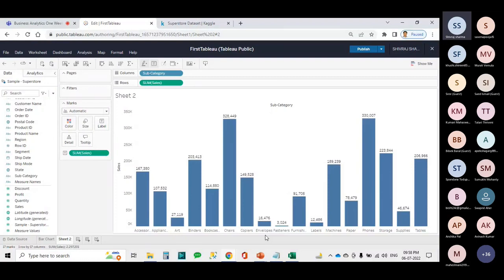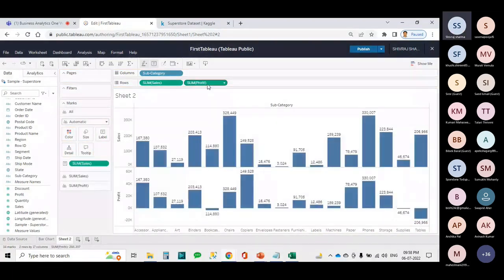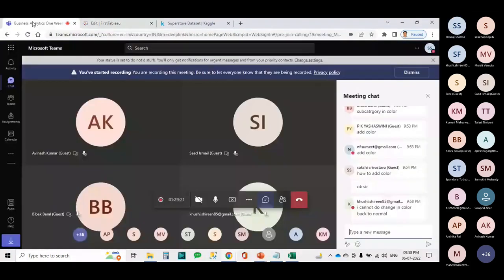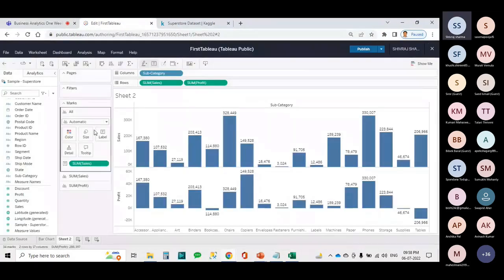What will happen? See, again, drag your profits from here to this point, like this. See, it creates two charts right here. Just drag and drop the color section again to the list.